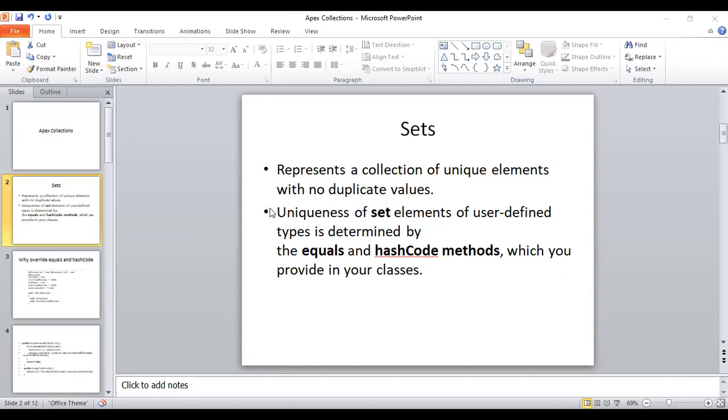But there's a catch. Salesforce understands a primitive data type, so it would by default remove the duplicates. The catch comes up when it is a user-defined data type, which could be your own wrapper classes. In such scenarios, if you have to use a set, you'll have to override the equals and hashCode methods. You might ask why it is needed and why I need to take such pain.